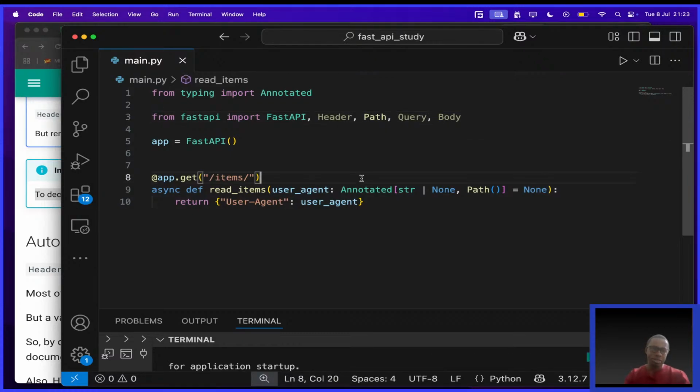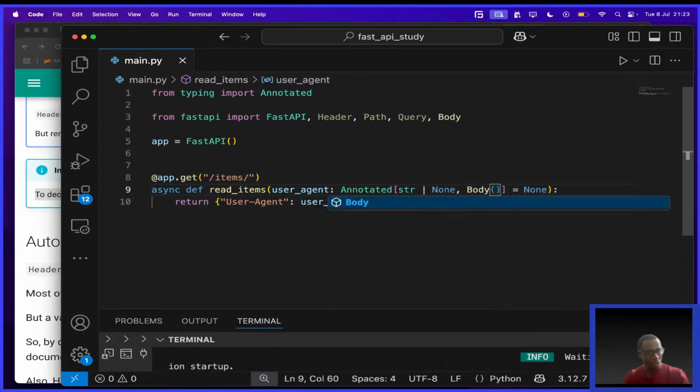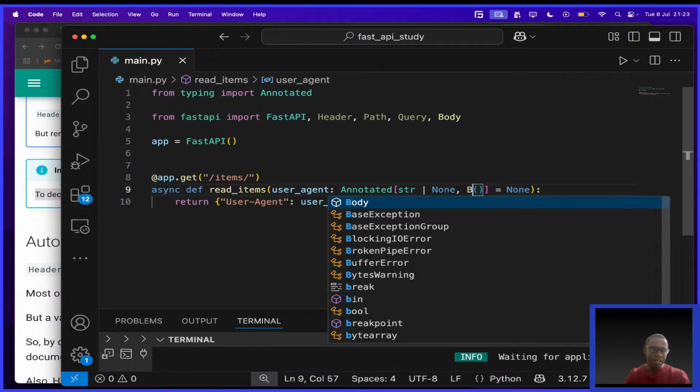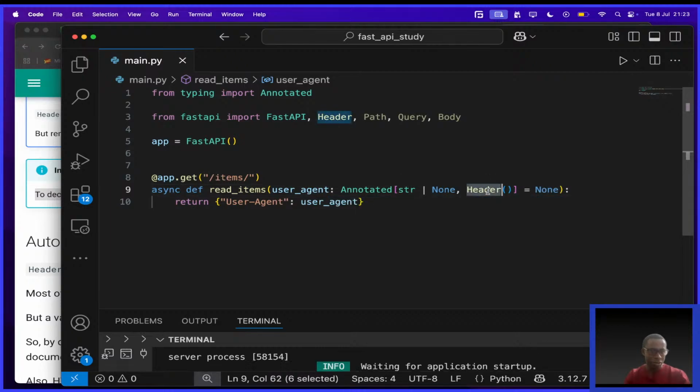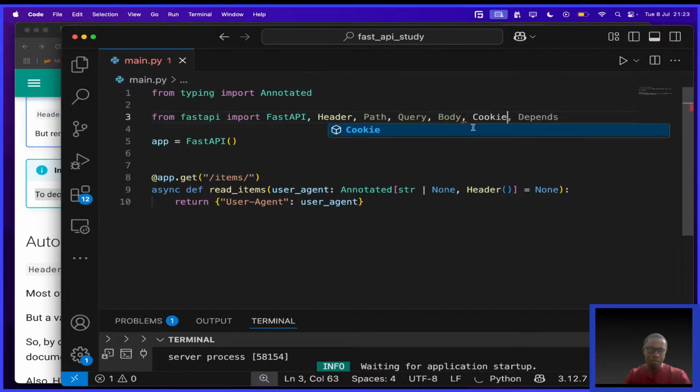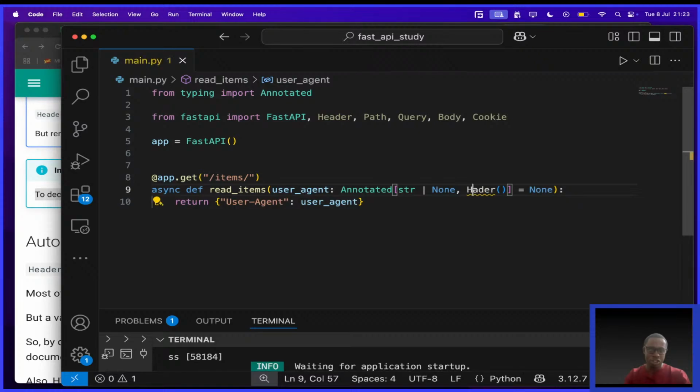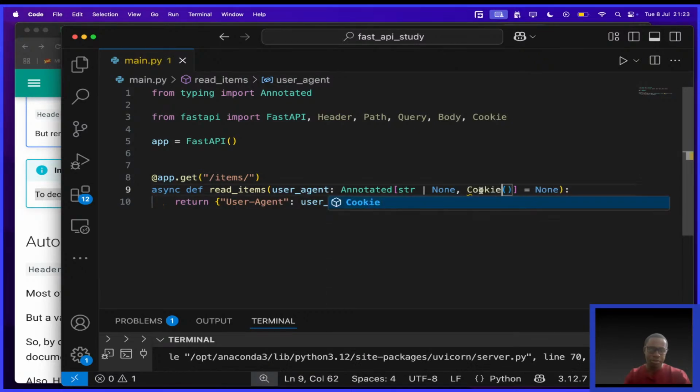So this is what you're saying. If user agent is a path parameter, I have to confirm, okay? Otherwise, by default, it's a query parameter. If user agent is a body parameter, a request body parameter, I must confirm that by saying Body. If it is a header, I must confirm by saying it's a header parameter, like so, inside Annotated. So the metadata is the second value you put after this comma. If it's a cookie, then I import Cookie like this, okay? Then I come here and change Header to Cookie like that.